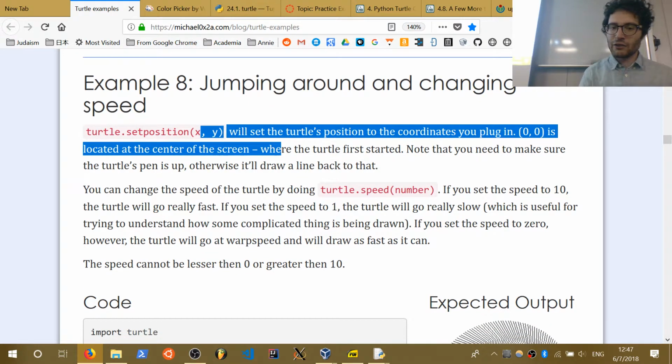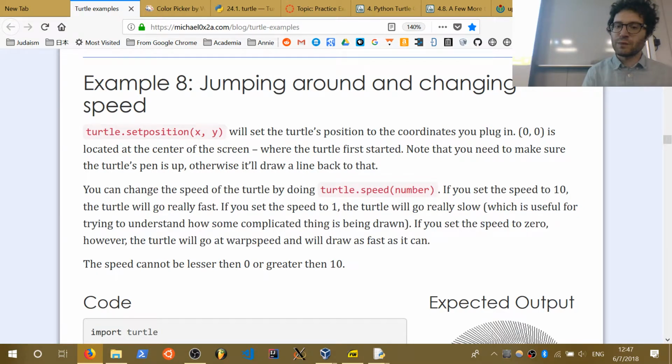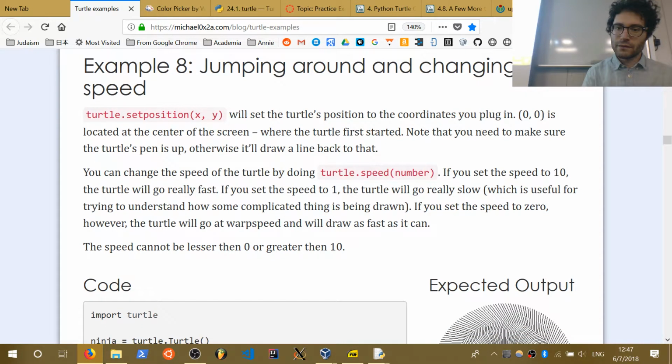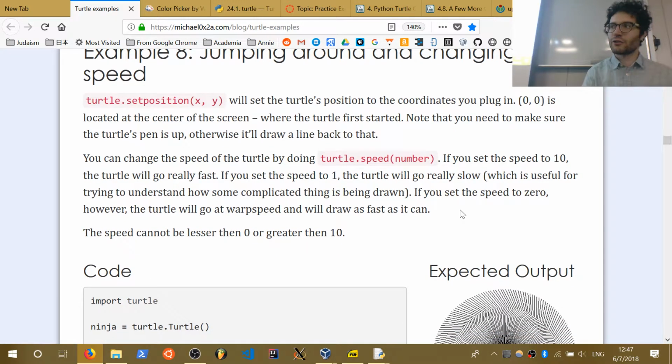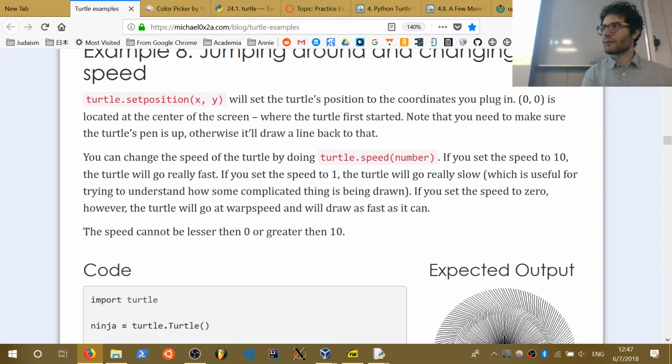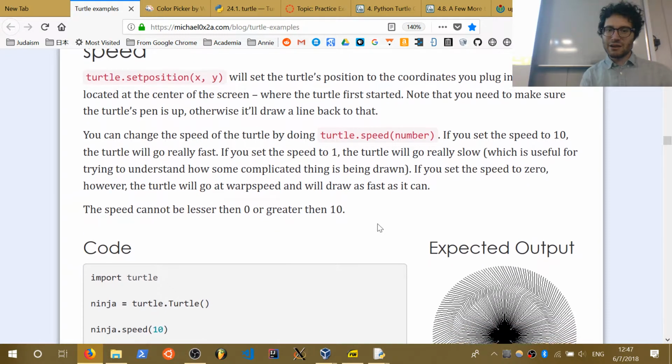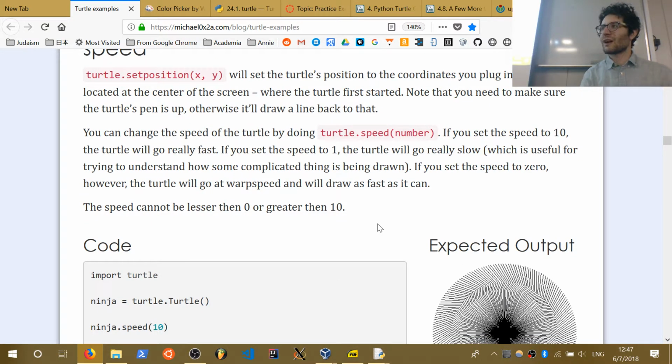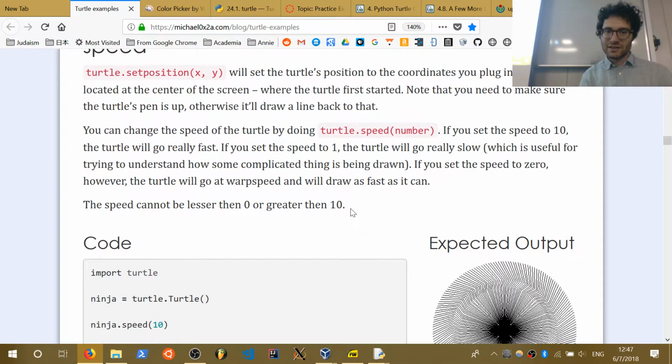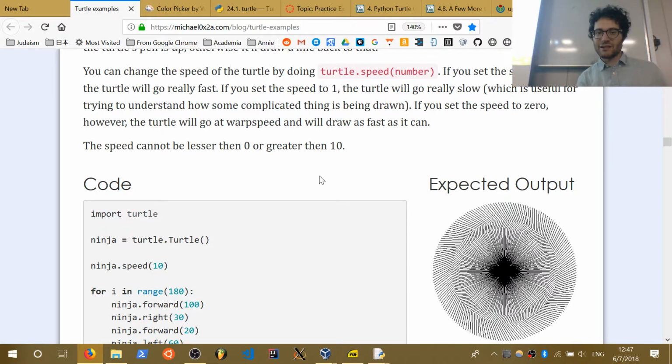And again, as I've shown, you can change the turtle speed by setting it to 10. Really, to 10? Oh yeah, 10 is the fast one. 0 is the slow one. Okay, so I mixed that up earlier. 10 is fast. Set speed to 1, turtle will go really slow. If you set it to 0, it will go to warp speed and go as fast as you can. So that's interesting. Speed cannot be lesser than 0 or greater than 10.